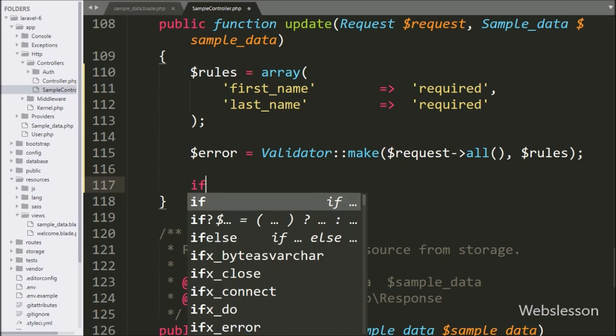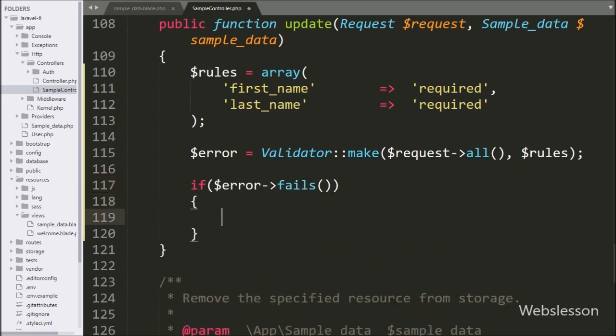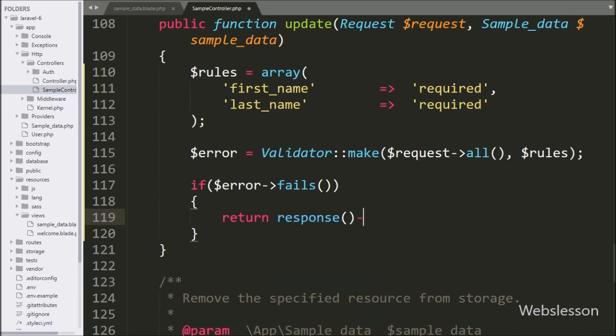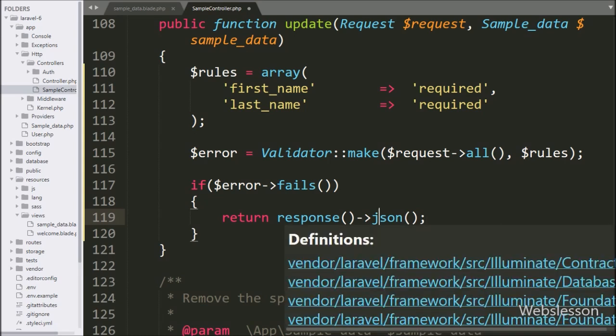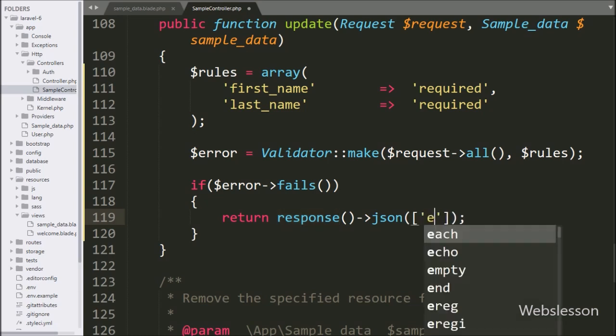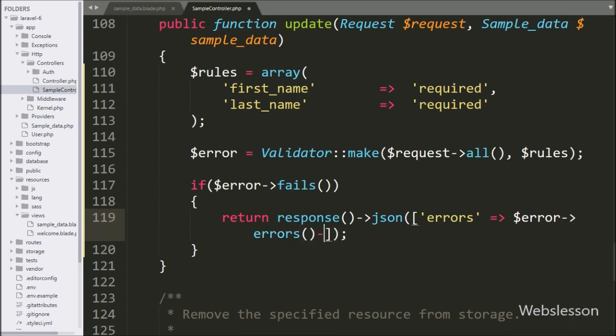Below this, we have written an if statement, and under the condition we have written the $error variable with the fails method. This condition will be true if the form data has failed any validation rules, and it will execute the if block of code. Under this block, we have written a return statement, with the response method with the json method. This json method will transform the resource into an HTTP response in JSON format. Under this method, we have written an array with the key errors with the value taken from the $error variable with the errors method with the all method. This method will fetch all validation errors and store them under the errors key, which will be sent to the Ajax request.